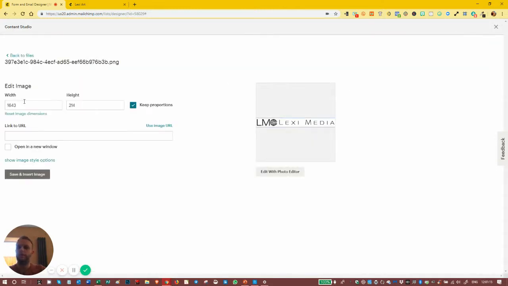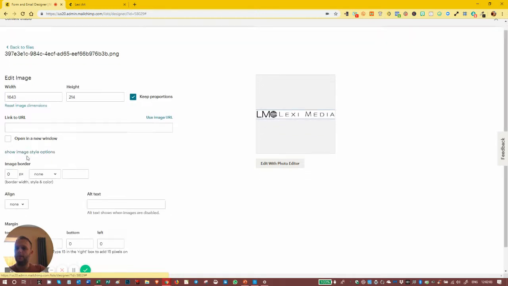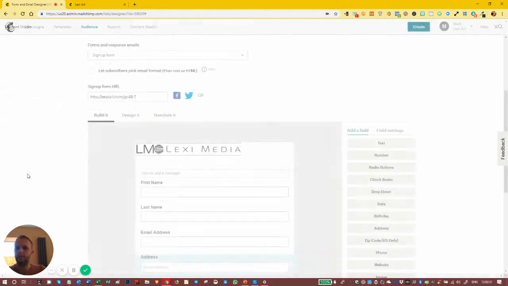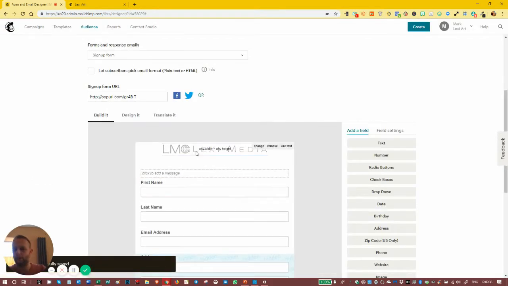When you do insert an image, it's going to ask you about resolutions. I'm just going to change this quickly. We'll go over changing image sizes later on in the course. But if we click on the Show Image Style Options link here, we can also then decide where we want it aligned within that section. So let's just make that 400 again, and then save and insert image. And there we go, it's in the middle.